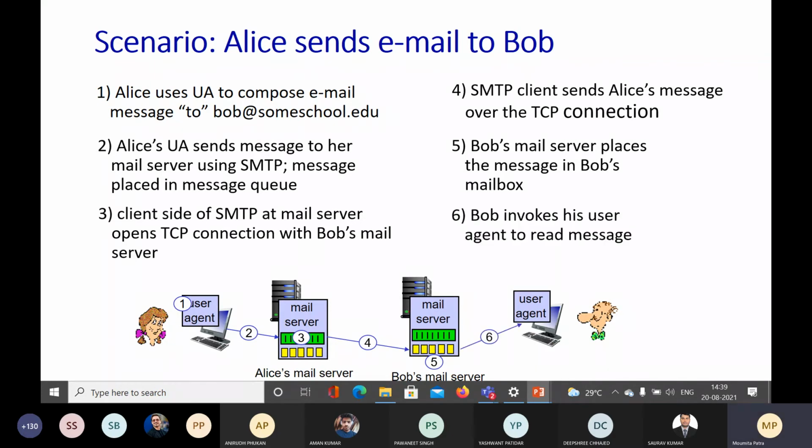Now, what will Bob do? When Bob wants to check his email, he will use his user agent, and his user agent will pull the messages from Bob's mail server for Bob to read. So this is how an email message transmission happens. All right.